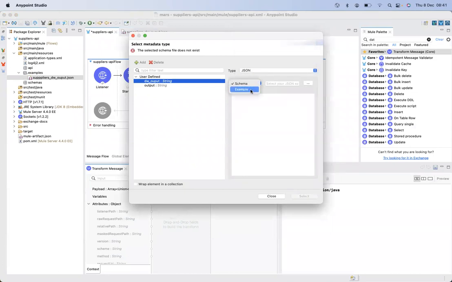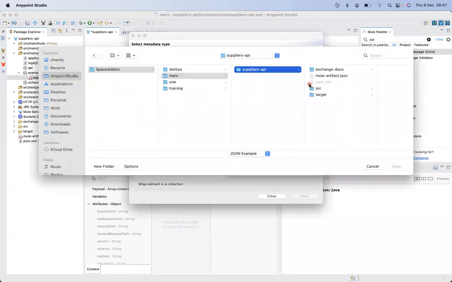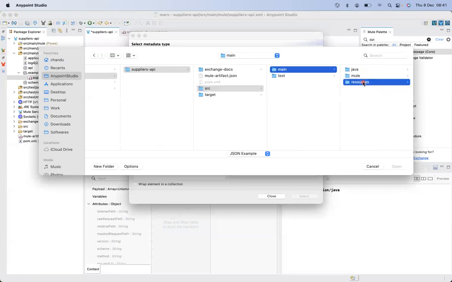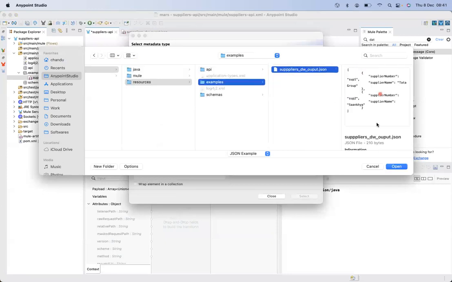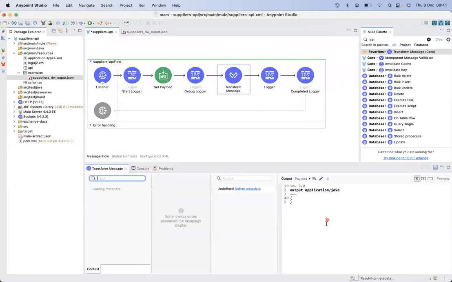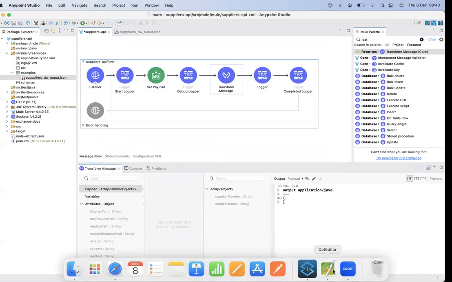And instead of schema, select the example and go to the folder structure, src/main/resources/examples. We have defined one suppliers example. Select that. Whenever we select that example, it is going to display all the fields that are available within that particular example. Click on select. Whenever we do a select and we define this metadata, it is going to display all the fields from that particular example on the output section.